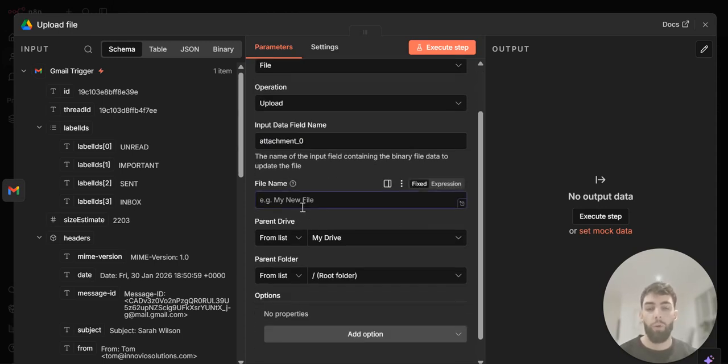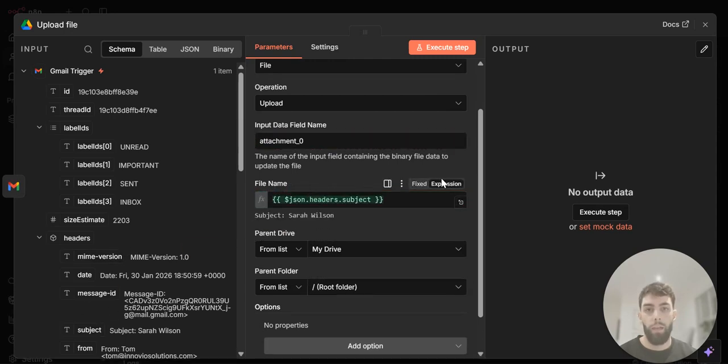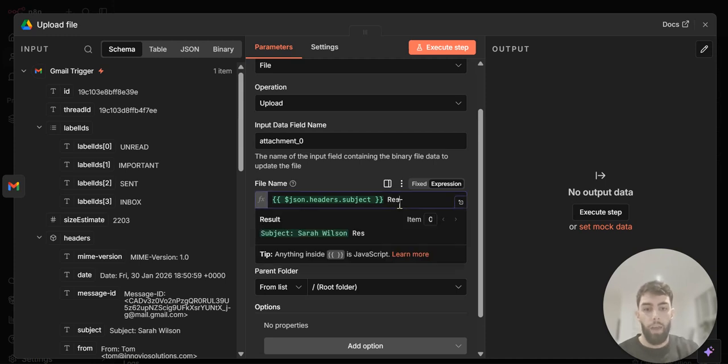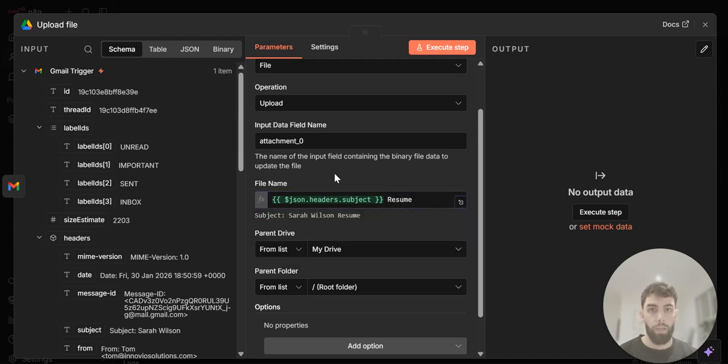Perfect. And then for our file name, what we're going to do is put the subject in here, and it's going to automatically change to expression. And then we're going to add a resume text onto the end of that. This is assuming that we've told people that are applying for this job to put their name into the subject as the title.